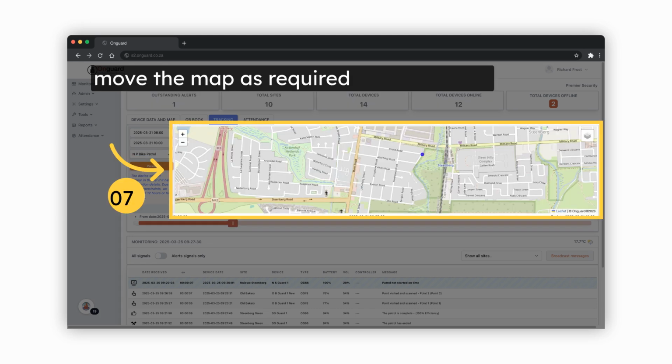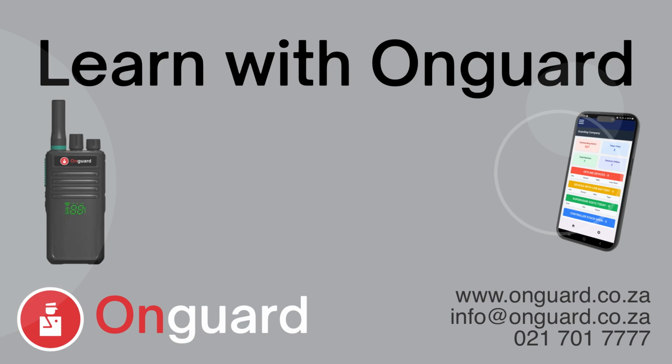Zoom in or out of the map view during playback for enhanced context of the guard's activities, aiding in thorough evaluations. By utilizing the tracking feature, you can effectively review guard activities. Experience improved situational awareness and data-driven decision-making, ultimately leading to a more productive guard.